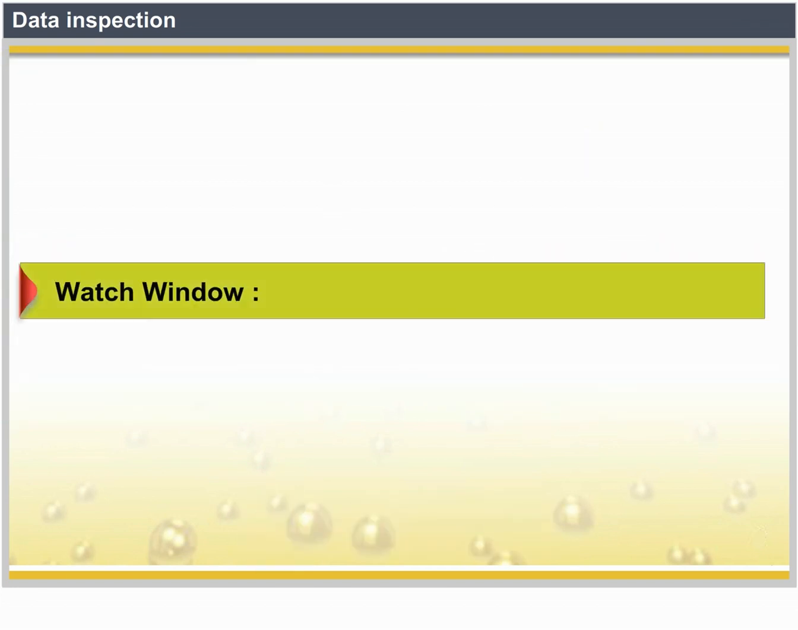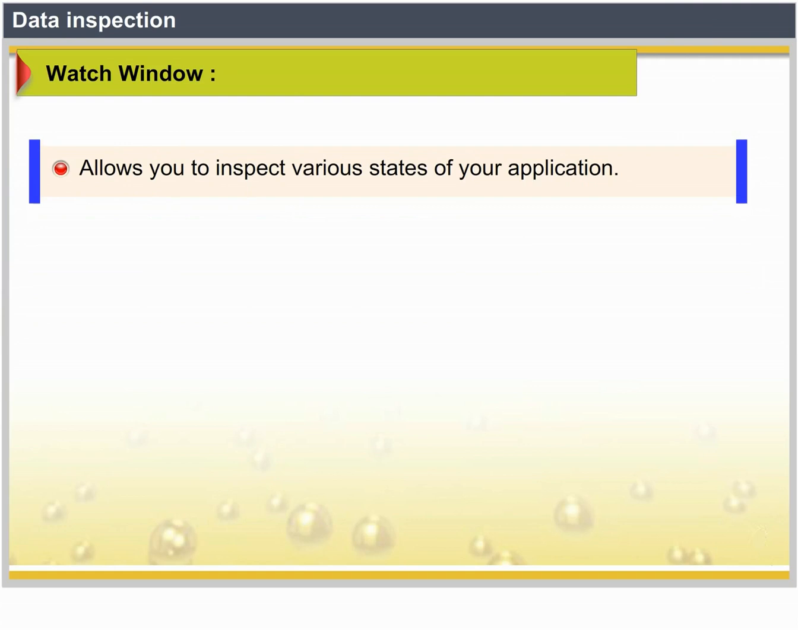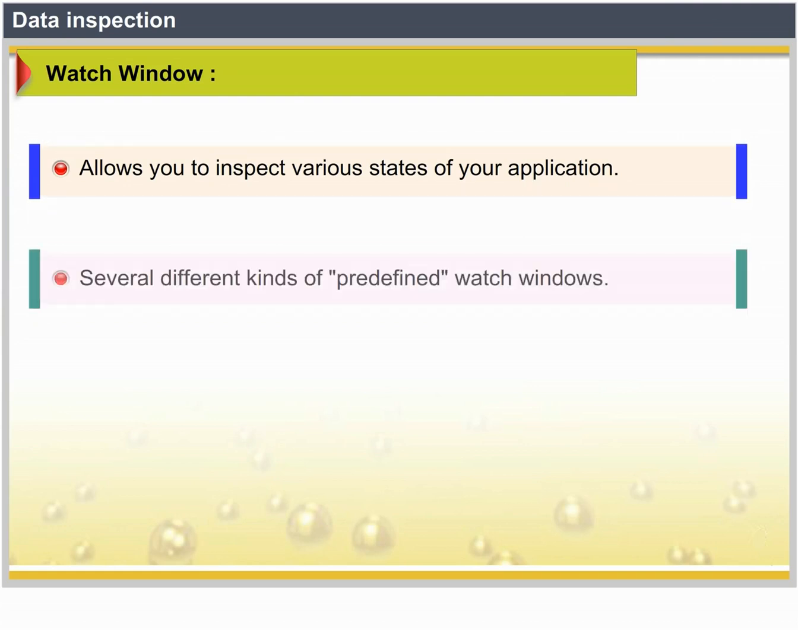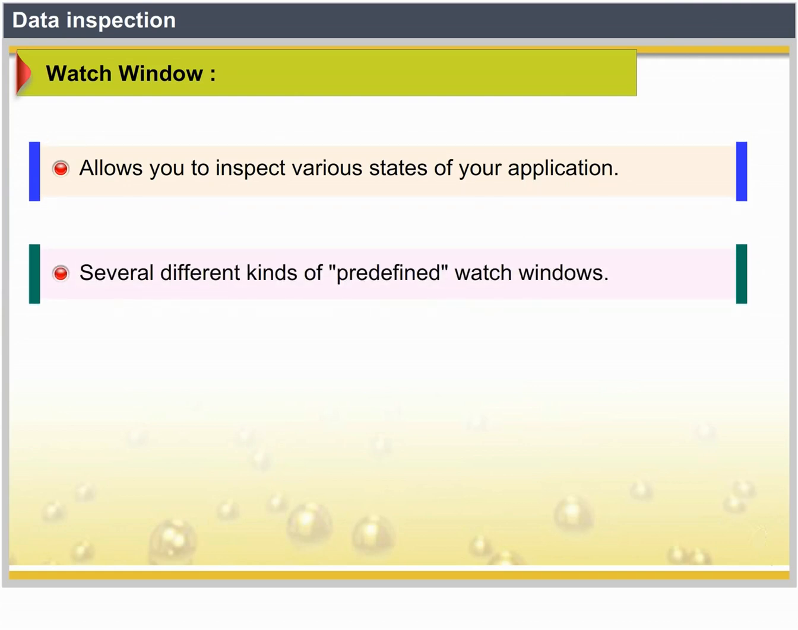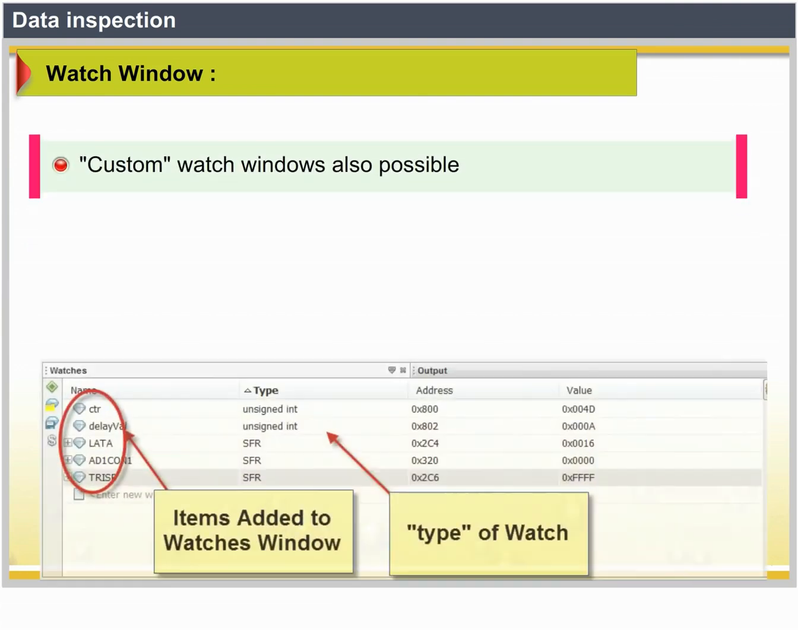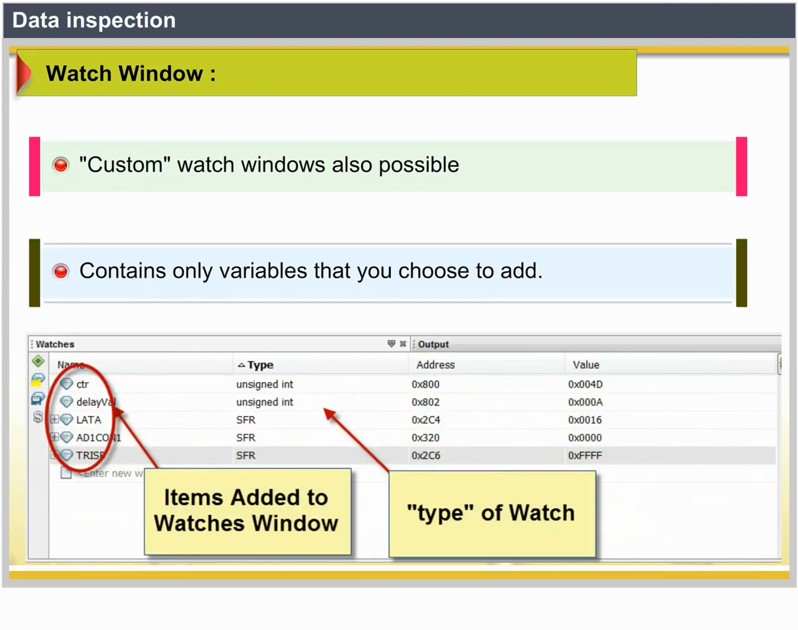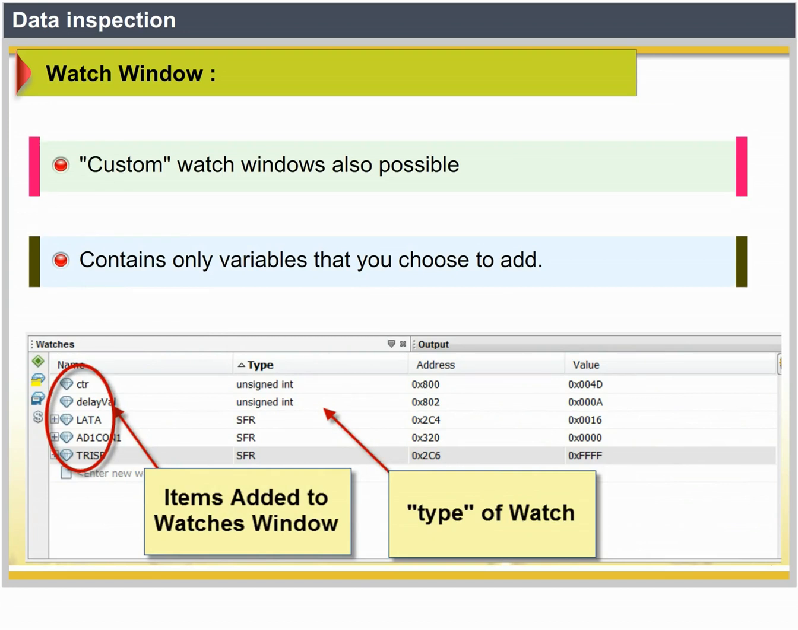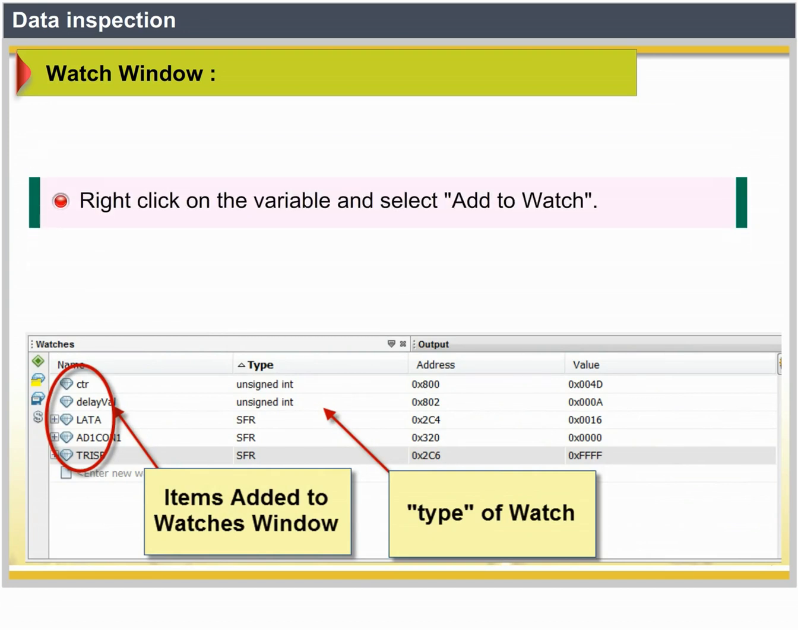Watch window allows you to inspect various states of your application. Several different kinds of predefined watch windows: autos, locals, custom watch windows also possible. Contains only variables that you choose to add. Right-click on the variable and select Add to Watch.